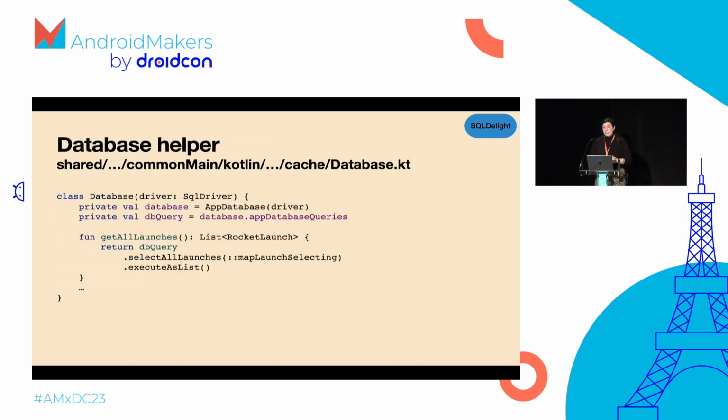When our app needs to get all the launches from the database, remember I mentioned something about caching before, it is for local caching, we call the function getAllLaunches on the database helper class, and it in turn uses this property that SQLite provides. We use that property to access all the queries that we labeled in the previous step. So here we're using it to run our select statement.